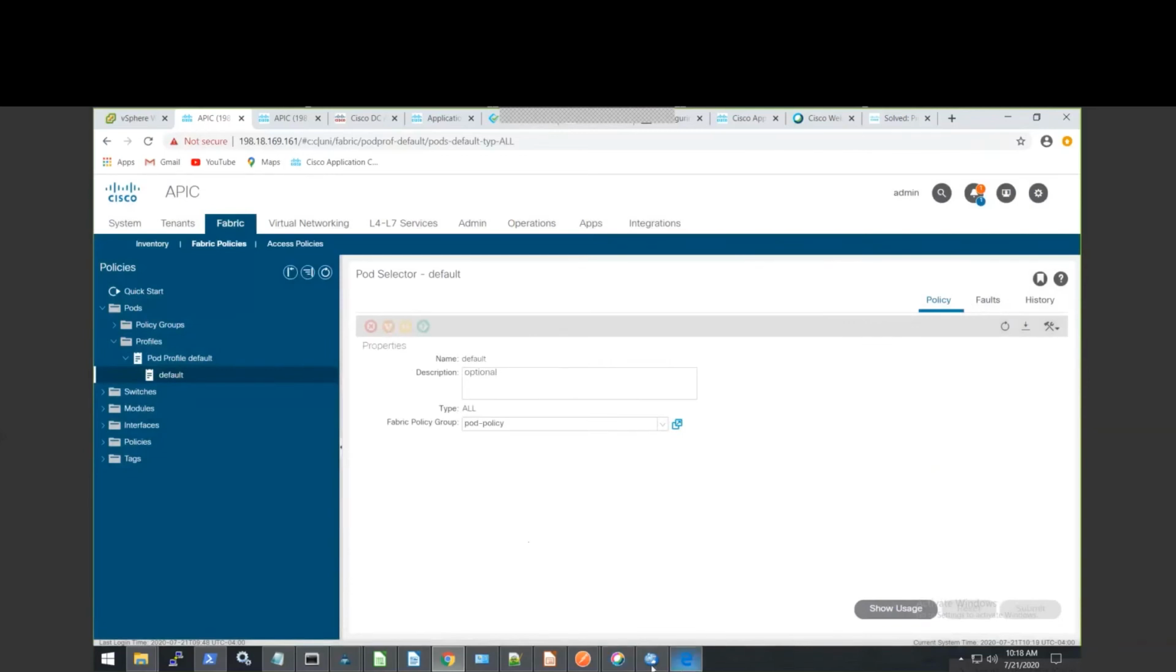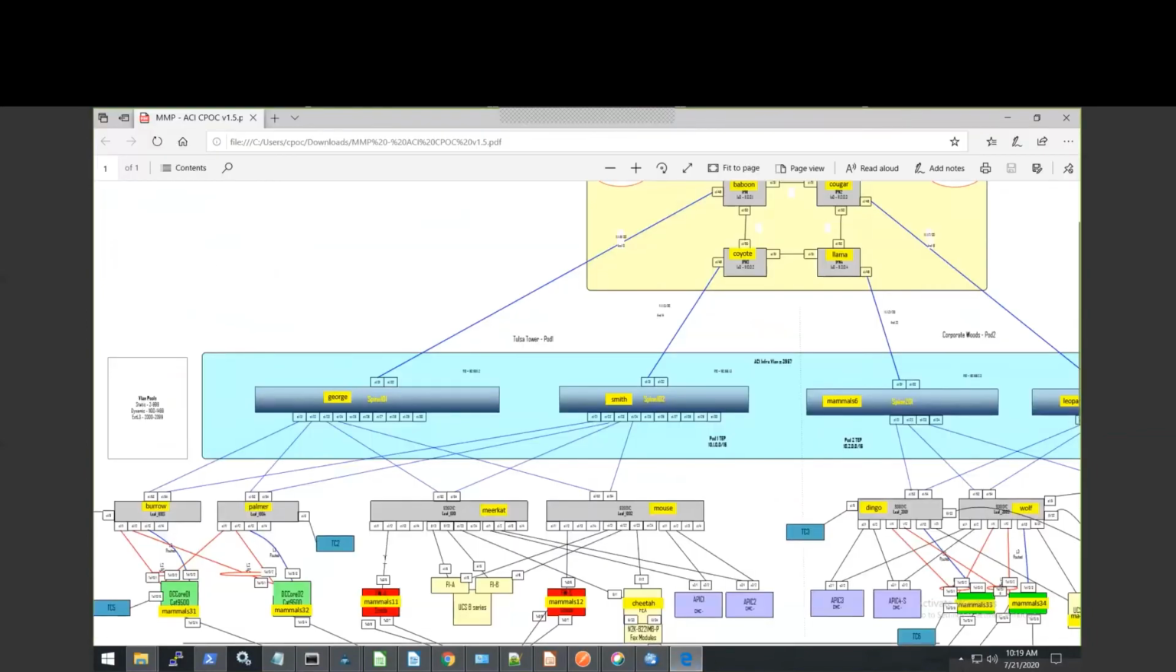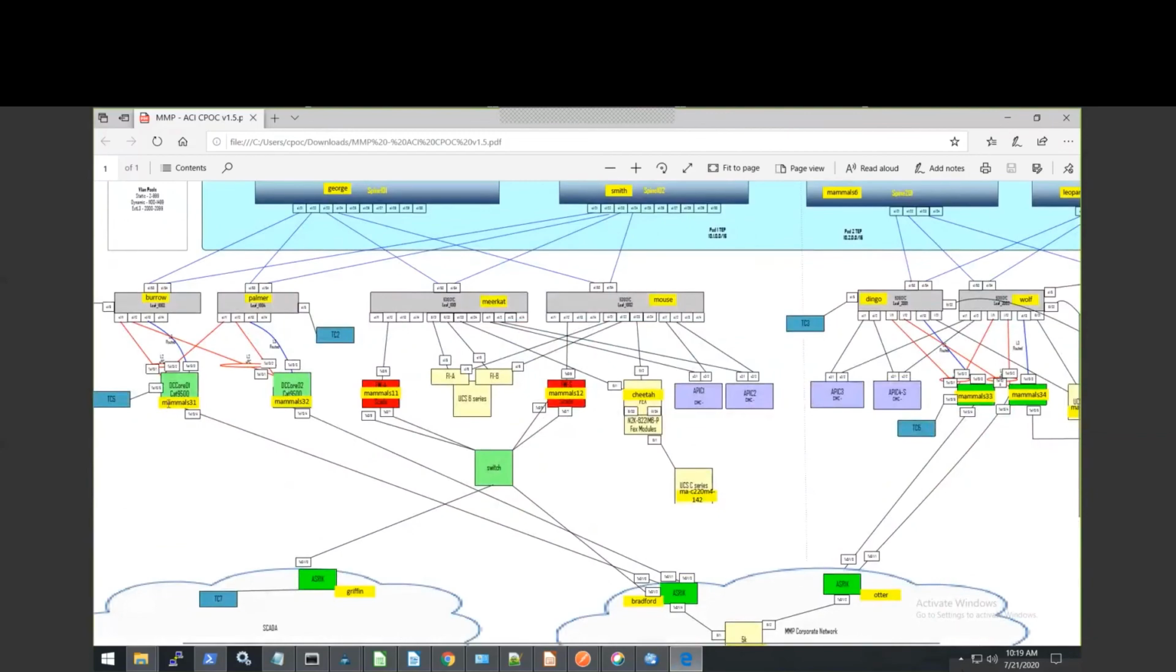And let's see, anything else as far as multipod here? Right now I'm sending traffic, by the way. I'm extending layer 2, VLAN 100 between the two sites. And as you see, we are sending 10,000 frames per second from Mammoth 31 to Mammoth 33. Both sides are receiving the traffic. So here's my diagram. Mammoth 31 is in pod 1. Mammoth 33 is in pod 2.